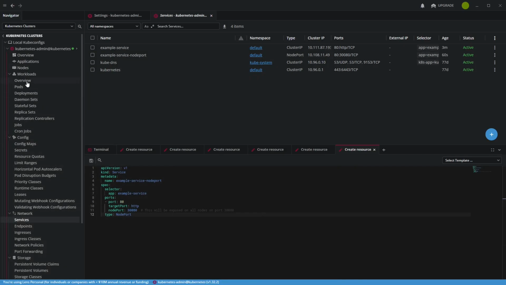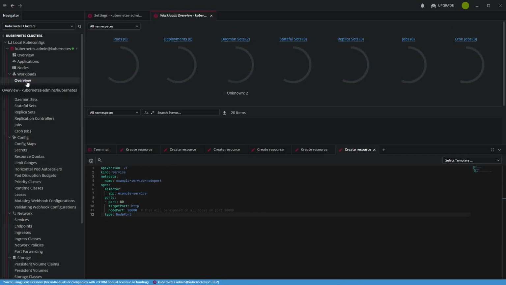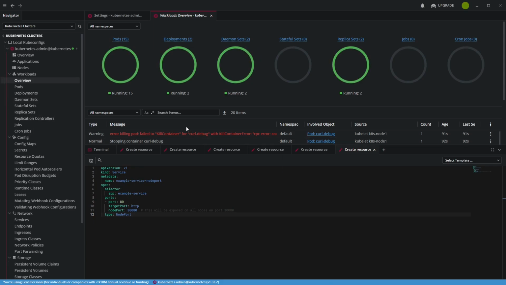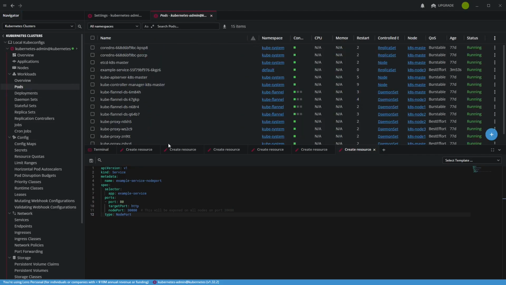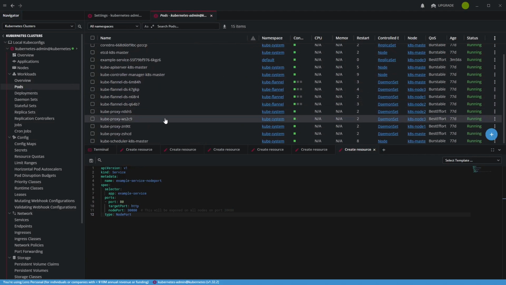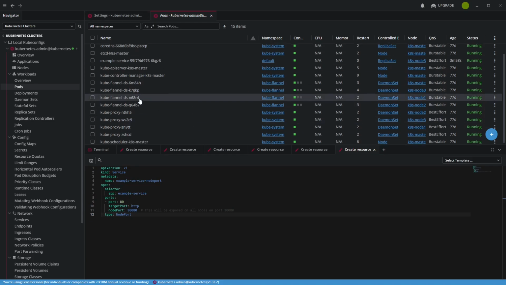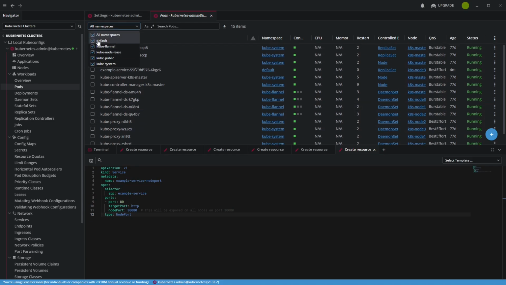Let's go back through and see what's missing. No, that's just about that. So let's see what pods we've got running. Let's have a look in. So we have the example service. It says that's running.